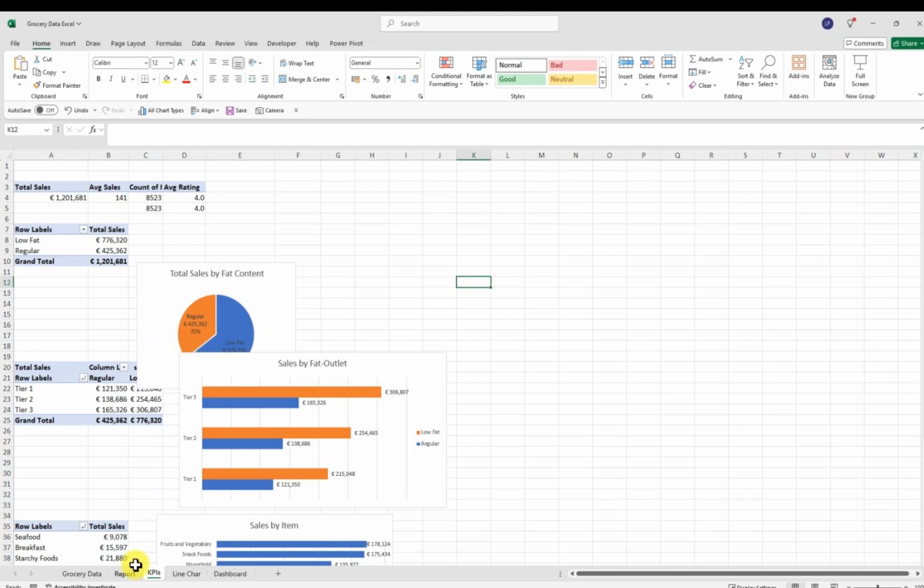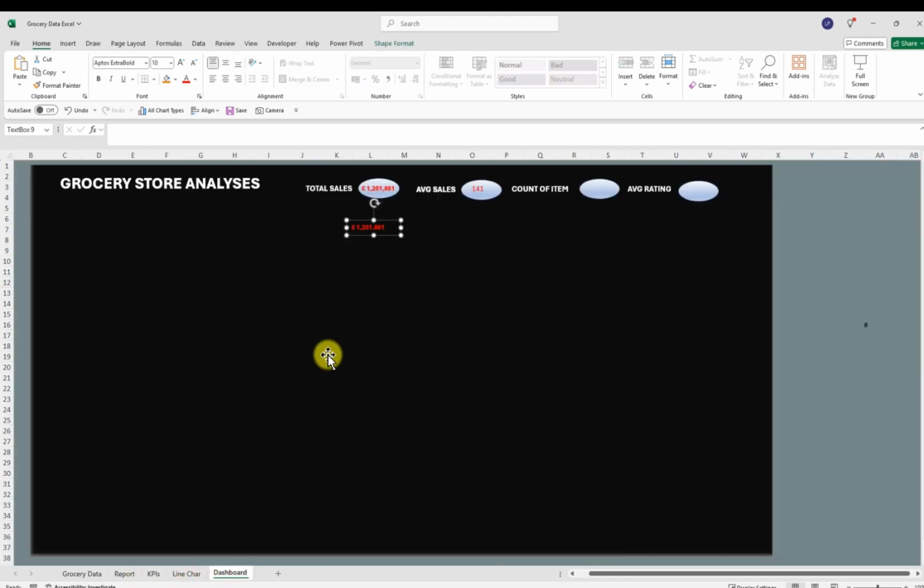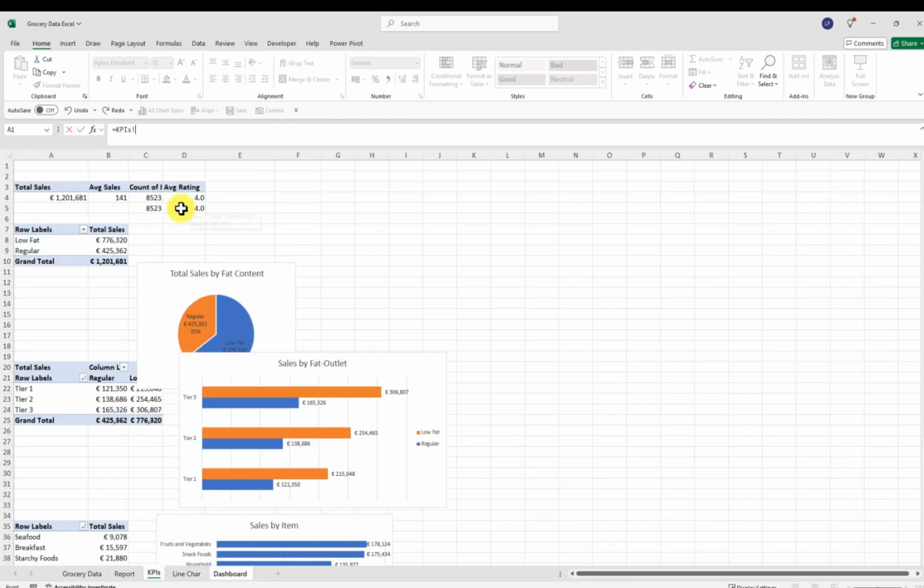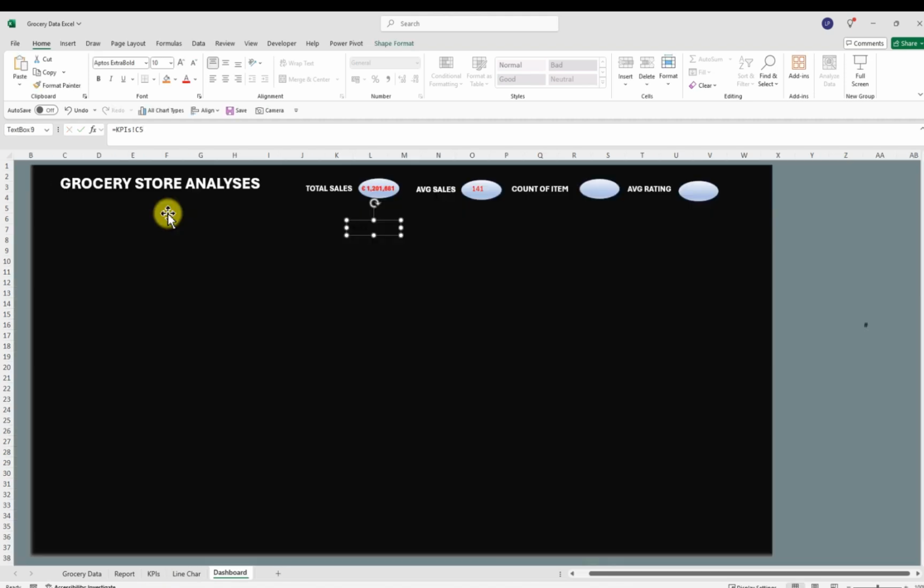Then let me go back to the dashboard and let me have this. Let me remove this. And let me have equal to here. Then we'll go back here. Then let me have this. I think this time around it should work. So it actually works. So I click out, I click back.